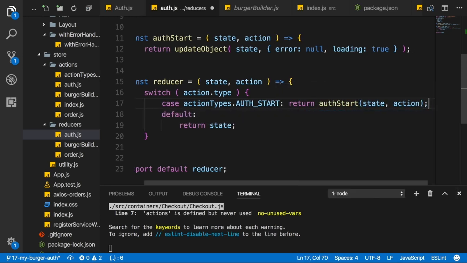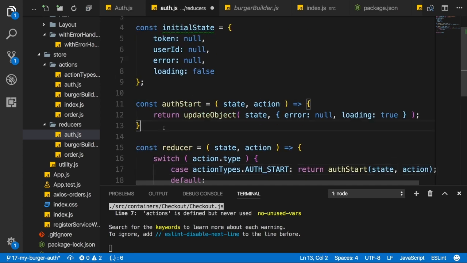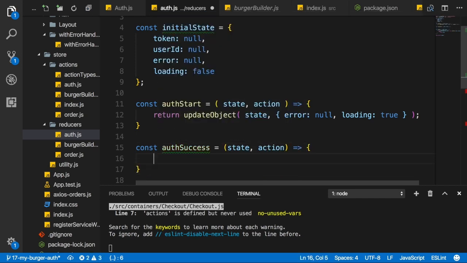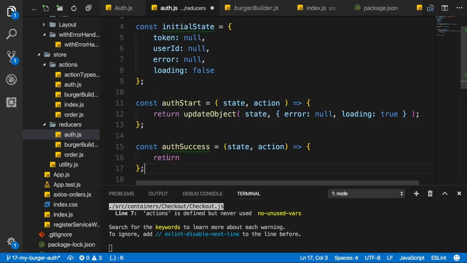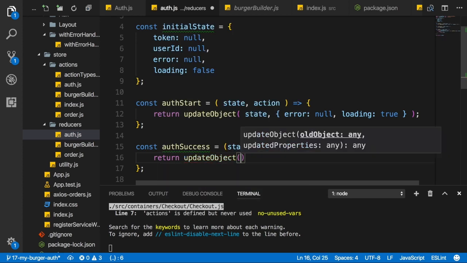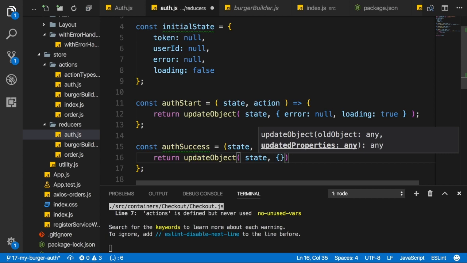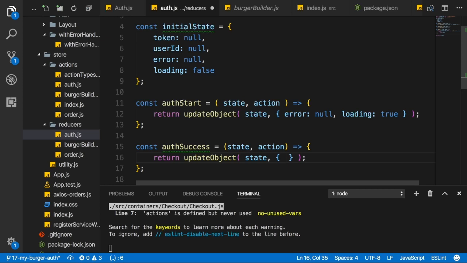Now I'll add another function to my auth reducer, authSuccess. Here we also expect state and action, of course. And there I will also return an updated object. So I'll call updateObject here and return it for my state. Now what needs to change on the state in a success case? In a success case, I want to set the token and user ID and error and loading, so everything.